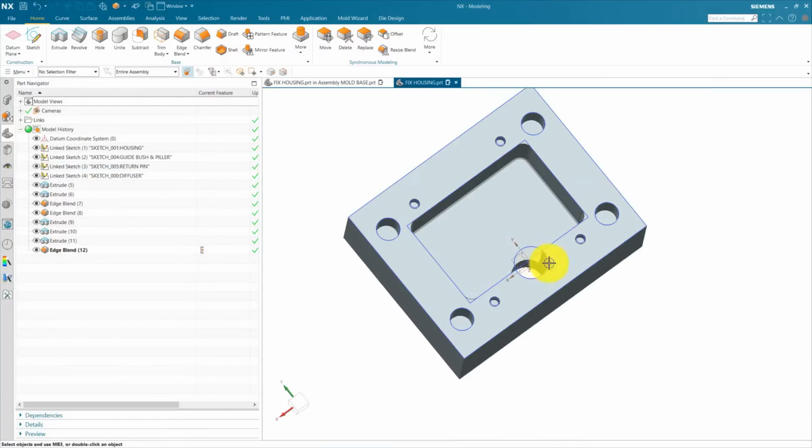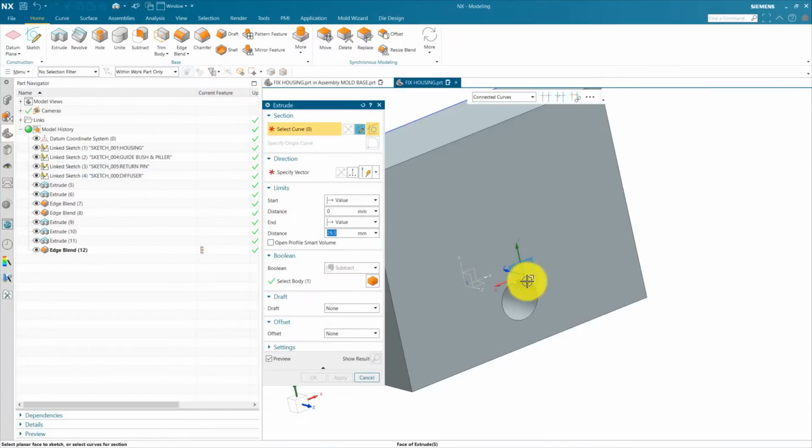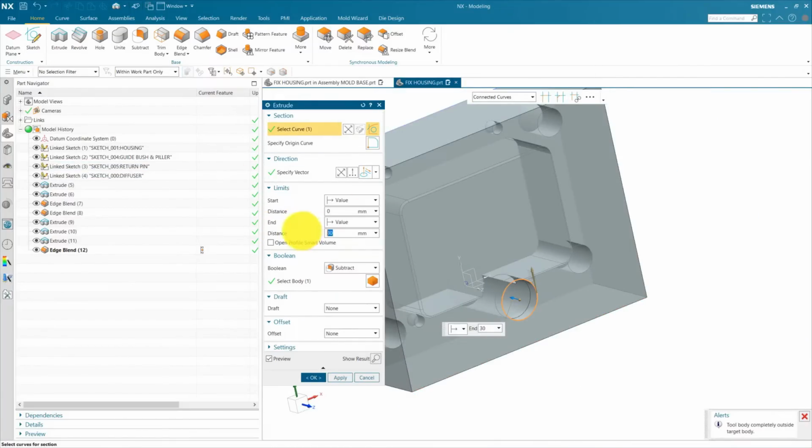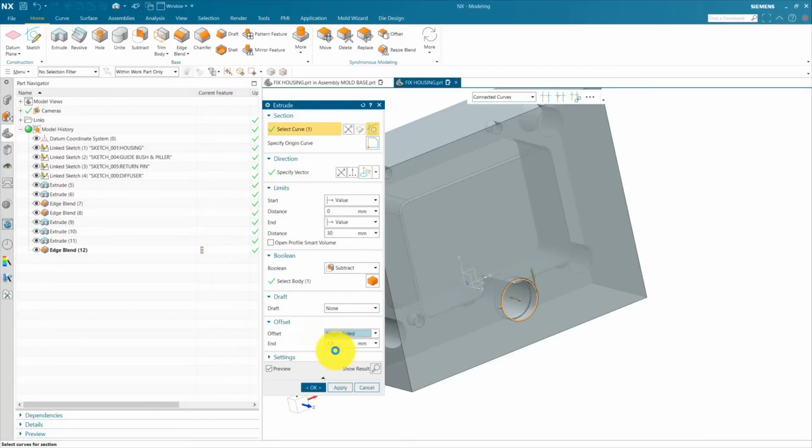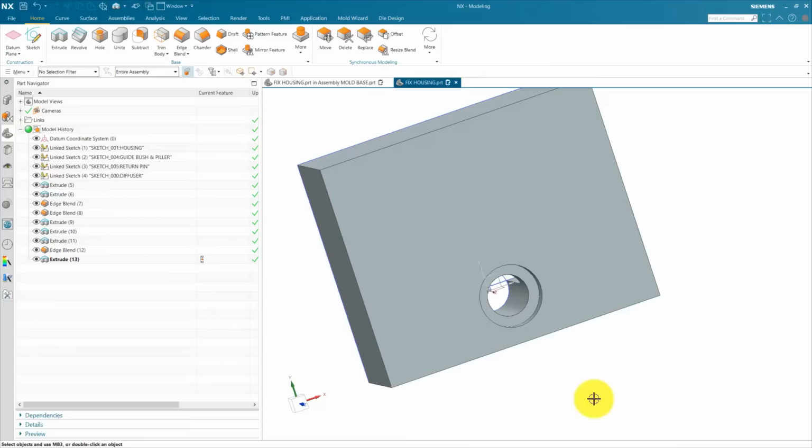Create a cavity of the sprue bush hole. Go to extrude, select this edge. We are using 30 mm distance to subtract, to offset this at single side 25.5. Press OK. Create our D-lock for this.